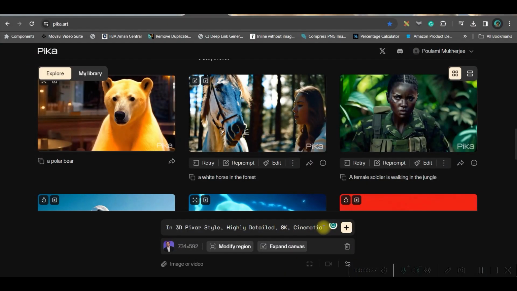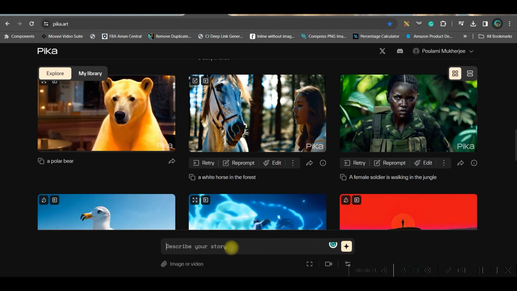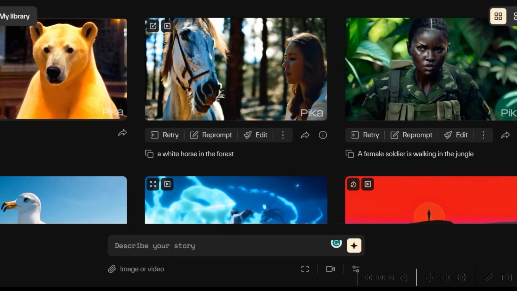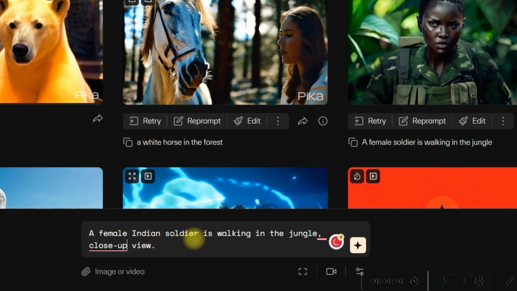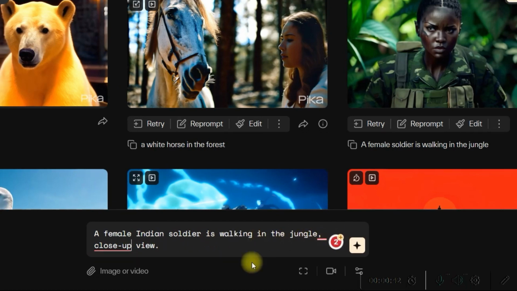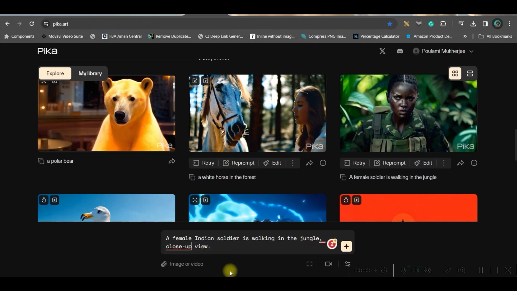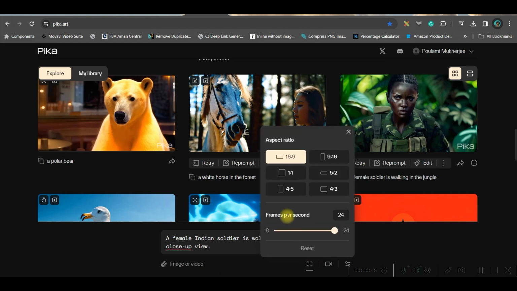Now, first thing which we are going to create is text to video. So you will be getting a small text bar. You can give a text there. So I have given a simple prompt: a female Indian soldier is walking in jungle and then close up view. And now I am going to select my aspect ratio. Since this is YouTube aspect ratio, I will go for 16:9, that is widescreen ratio.